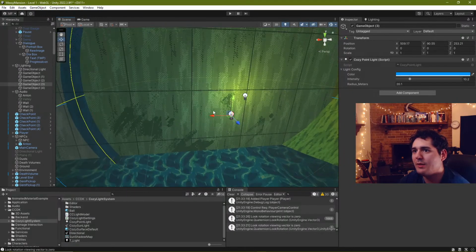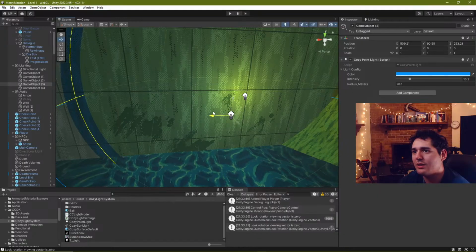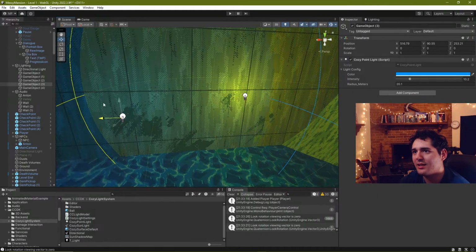That's supposed to be green, man. I don't see no green. That's kind of green, greenish. I don't know.